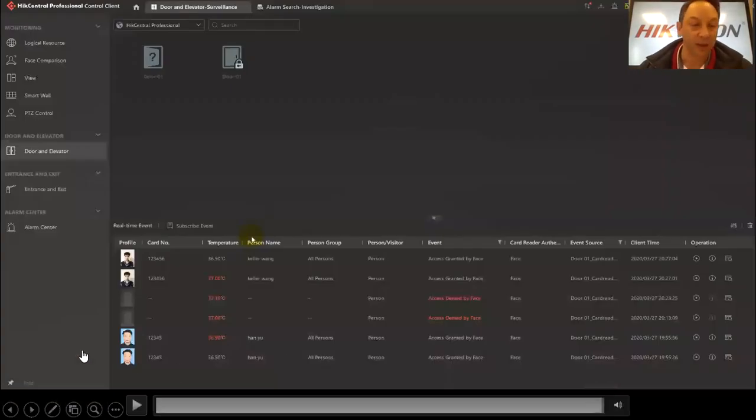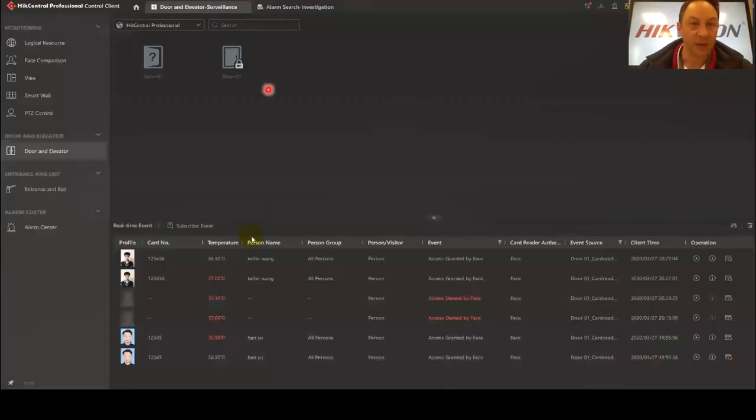Okay, there we go. All right, so from here, we can see the door and the door status as well. You can see this one is locked. This door is actually open. And over here, you get your results. So you can see who it was. Those people are obviously registered into the system. You can see their details over here.